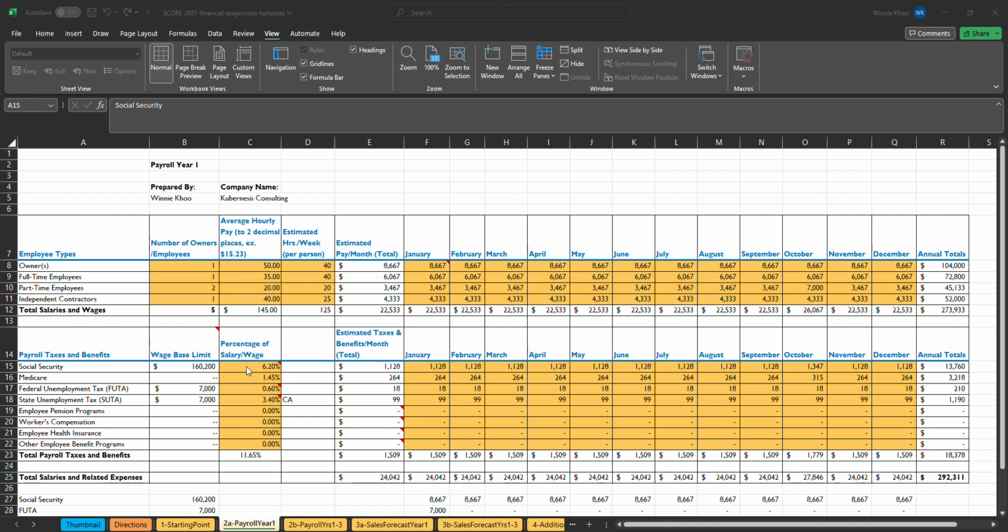This percentage here is the employer contribution for Social Security and Medicare. And you'll also have to pay unemployment tax for federal and state. A note about the state unemployment: each state has a different rate. I am currently in California, so this is the amount for California. If you're in a different state, you're going to want to Google your state's unemployment tax and put that in this section right here.